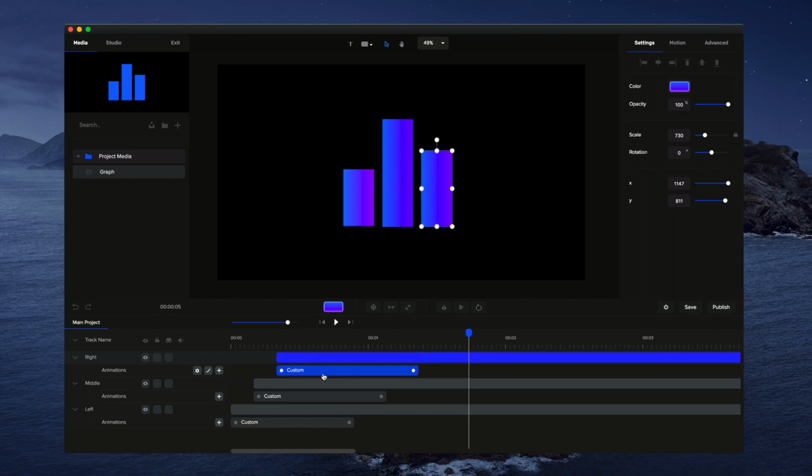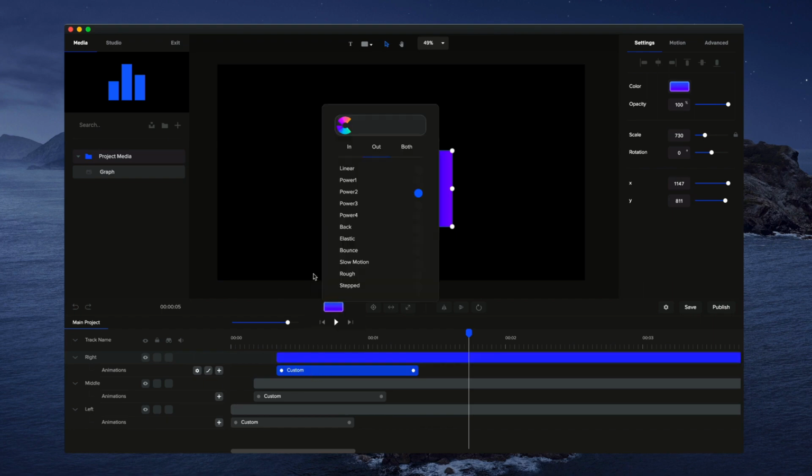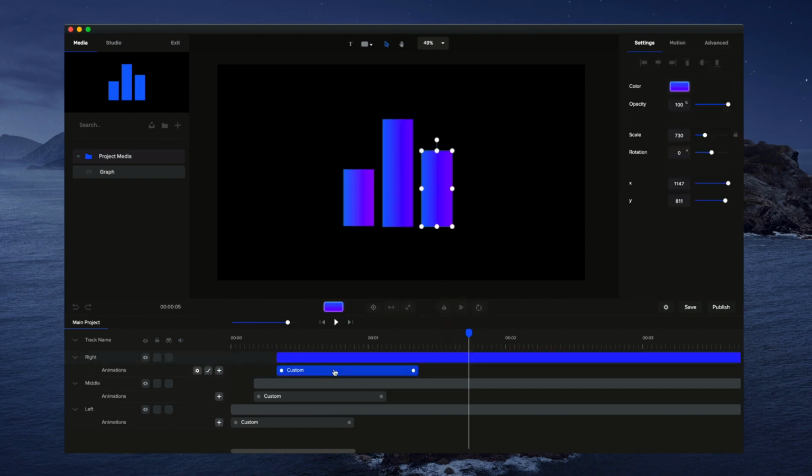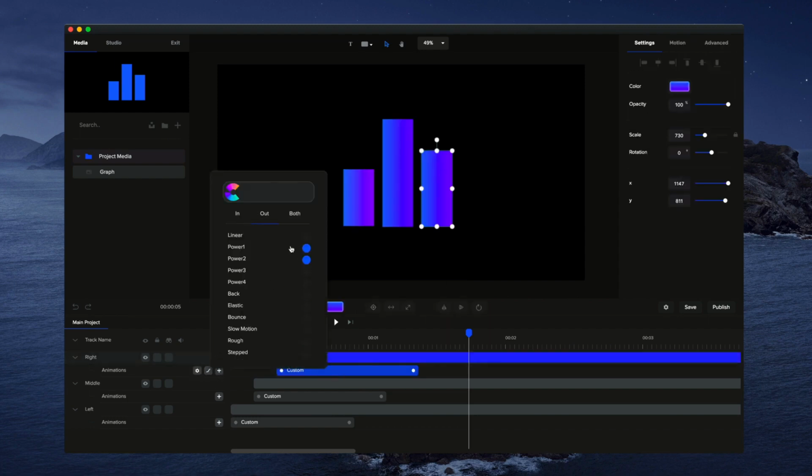Another thing you can do is adjust the easing with custom animation. You can either right click and click on easing to bring up the easing panel, or select the animation and click on the easing icon over here. This is where you can see the type of easing you want to use. You can preview different easings, and these will make your animation look a little bit different. This one, for example, will make it overshoot.